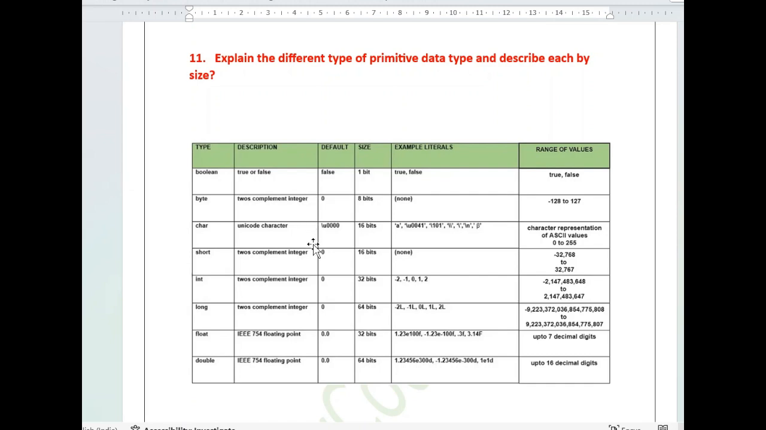Second, what is the size of byte? Byte size is 8 bit and the default value is 0. Third is character. It is a Unicode character, so the size is 16 bit. It is used to represent ASCII characters from 0 to 255.